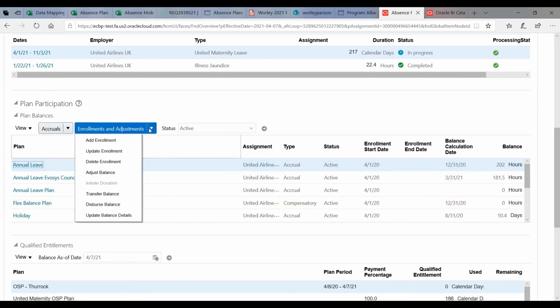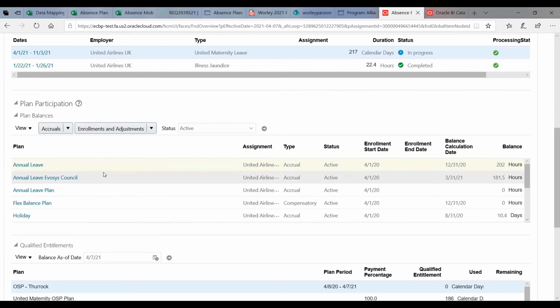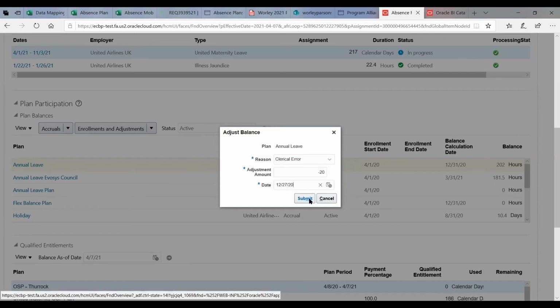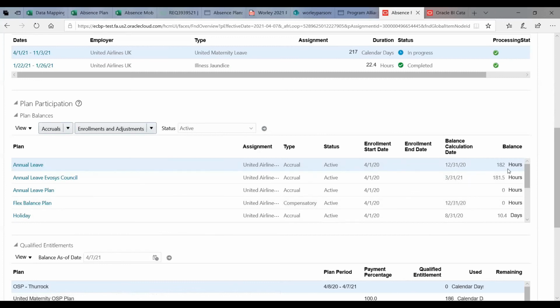So if I want to take away, I can just go back again, do an adjustment. So what's the reason? Maybe a clerical error. I can just probably do -20. And what dates? I can use the same date again. So let me go to 12/27/20. So submit. So can you see that's 182?